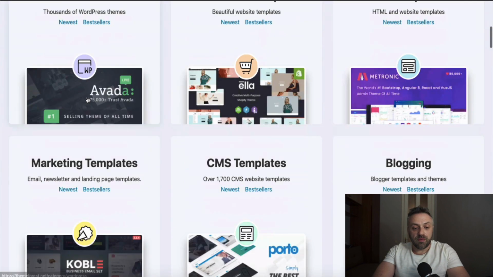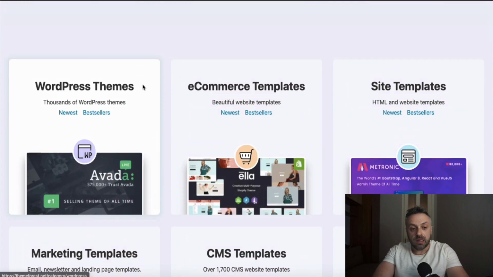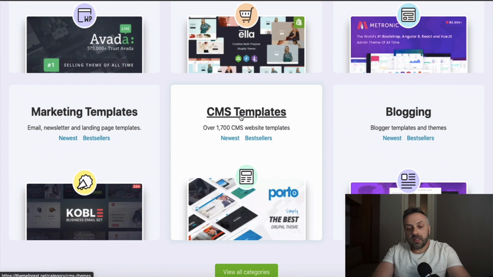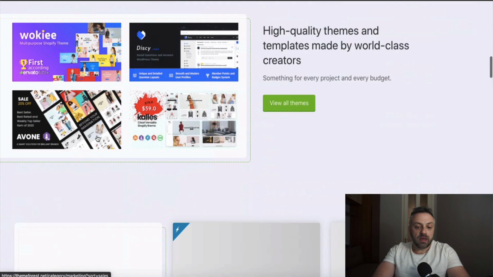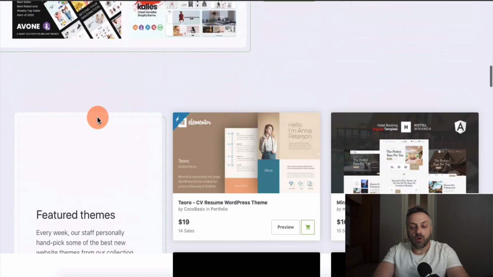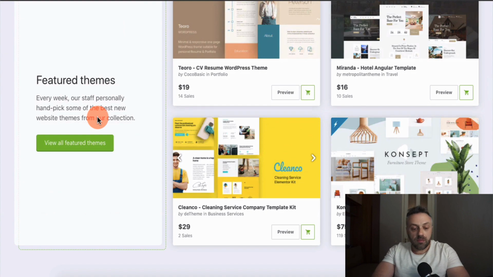Another one of their sites is themeforest.net. This is also one of their sites, and you can get themes here: WordPress themes, e-commerce themes, site templates, CMS templates, blogging, marketing templates. You can get a lot of great stuff. And as luck would have it, this business actually has an affiliate program that you can work directly with them. And it's a really great affiliate program for two main reasons that I'm going to show you in a second.